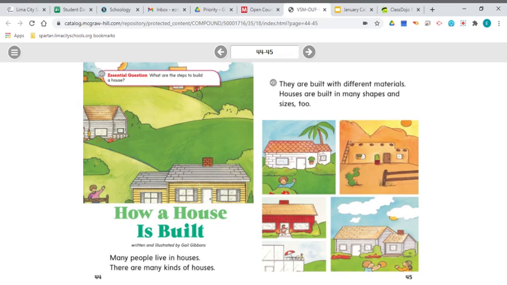Many people live in houses. There are many kinds of houses. They are built with different materials. Houses are built in many shapes and sizes too.